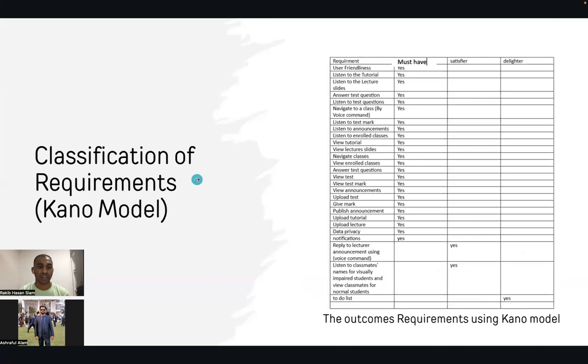Classification of requirements: the Kano model. The Kano model mainly works with three features: delighter, satisfier, and must-have. The must-have features we need to implement in our system, and we also implement the satisfiers, and we have fewer delighters. This is the table for the Kano model.